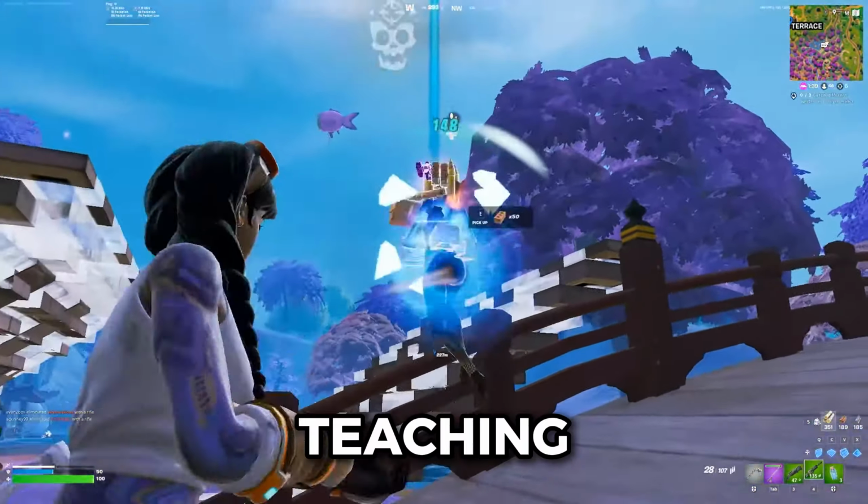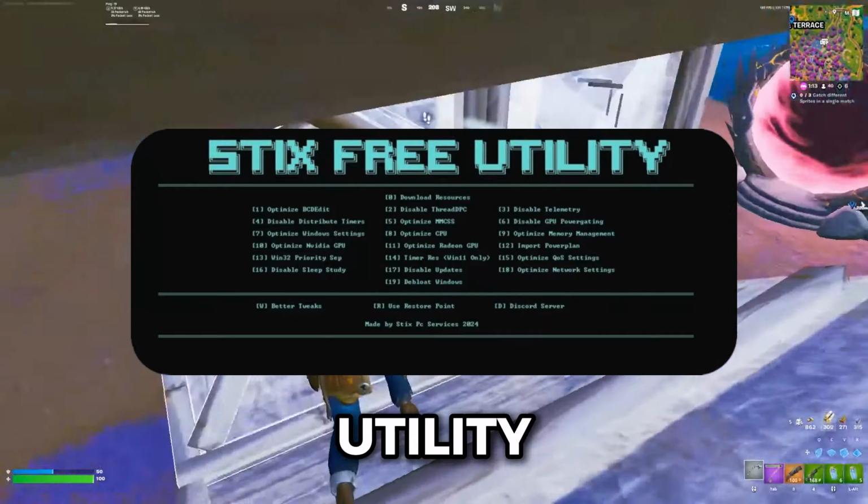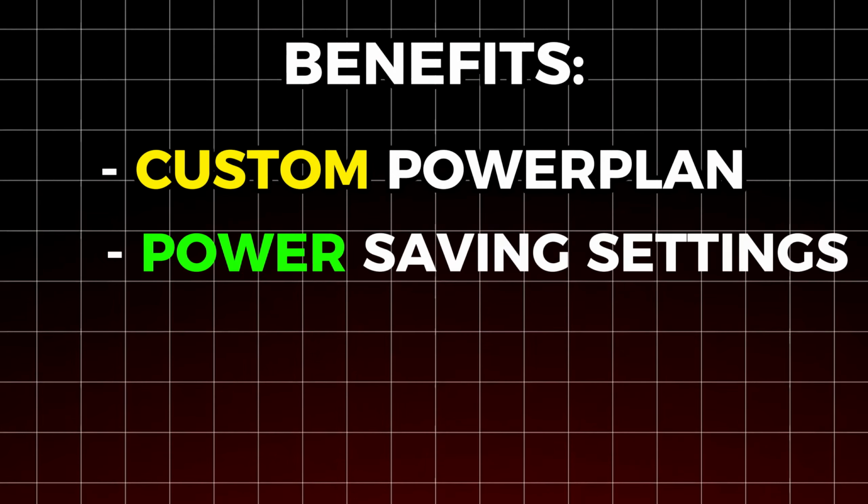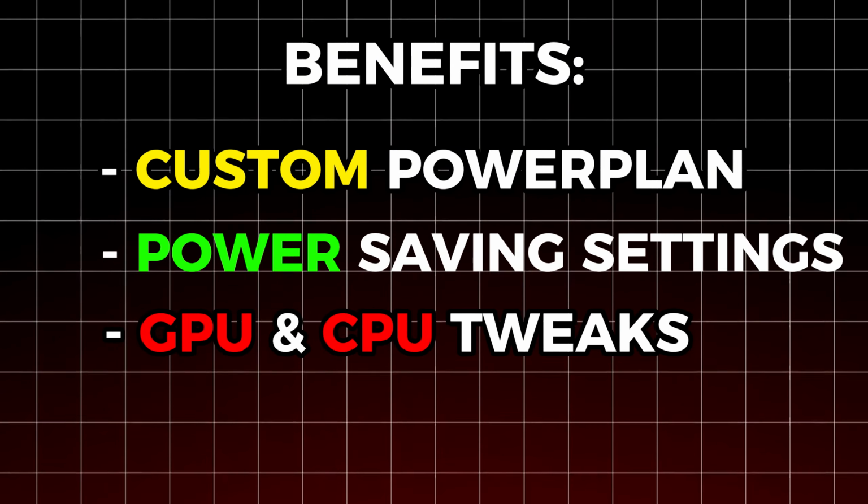In today's video, I'll be teaching you how to run Sticks' free tweaking utility version 2.2. Some things that this will be going over are a custom power plan, disabling a bunch of power saving settings, GPU, CPU, and much more.